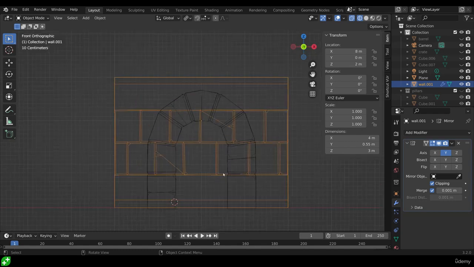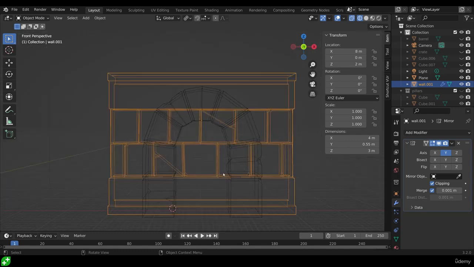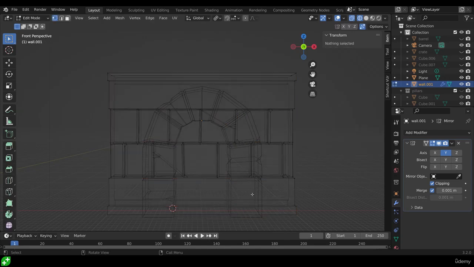Now I can go into front view. I'll zoom in just a touch. And I'll also press 5 to come out of orthographic mode. That way I can easily see the edges. I'll go into edit mode, K for the knife tool, and I can start cutting into my shape.